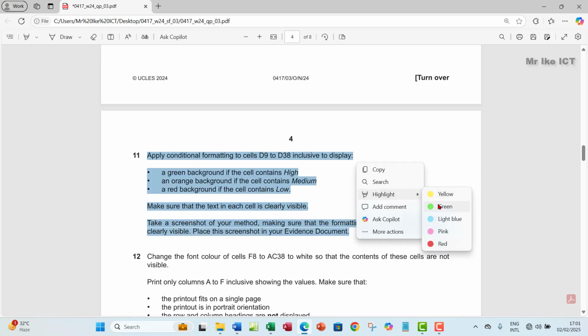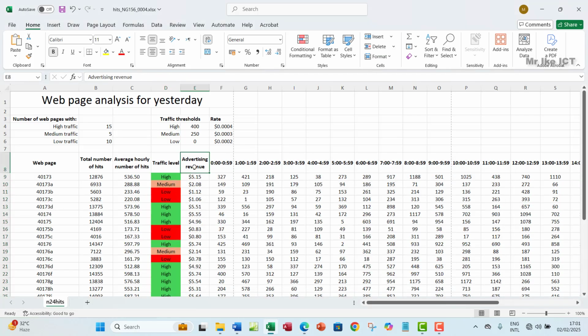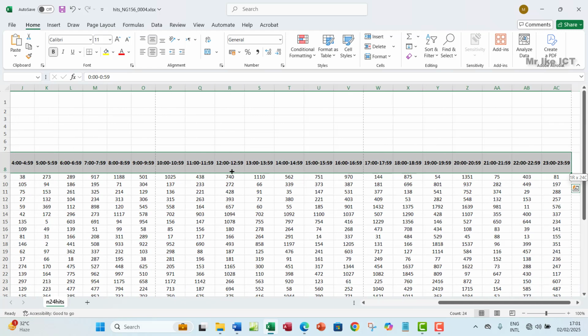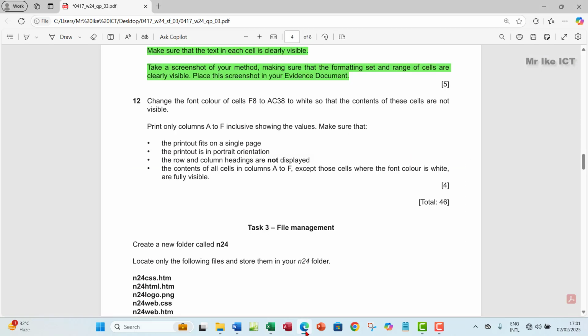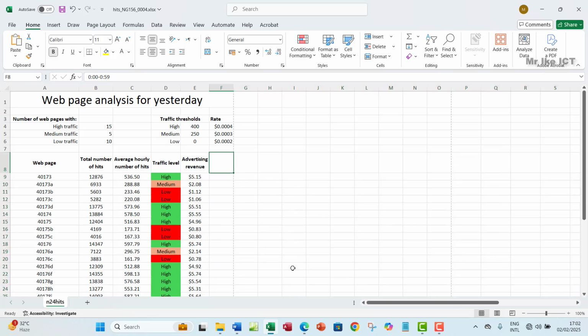So here, number 12, change the font color of cells F8 to AC38 to white so that the content of these cells are not visible. So let's go to F8. F8 to AC38, make them white. So I will hold down my control key, go to the right, go down. So this is where they want you to make it white colored, right? Change the font color of cells so that the content of these cells are not visible. So what you need to do is just make it white so that they won't be visible anymore.